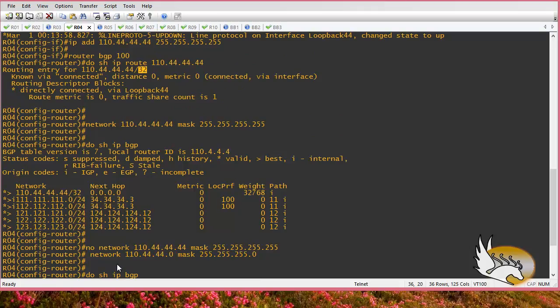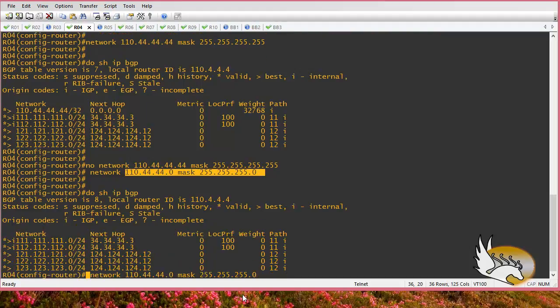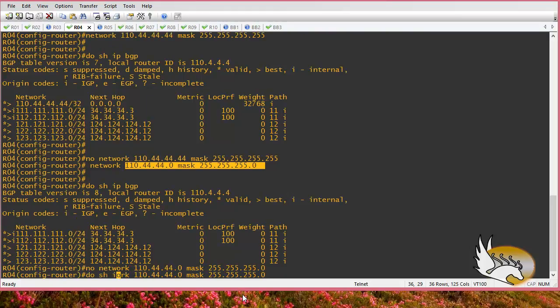And because the network command in BGP checks the routing table, and it sees that this is a 32-bit mask, it sees that there is no such route in your routing table. It is not going to advertise anything. So you should be very careful about what you are advertising.